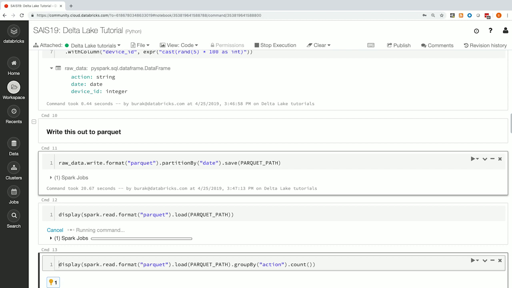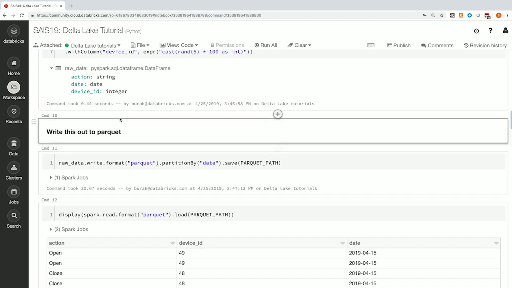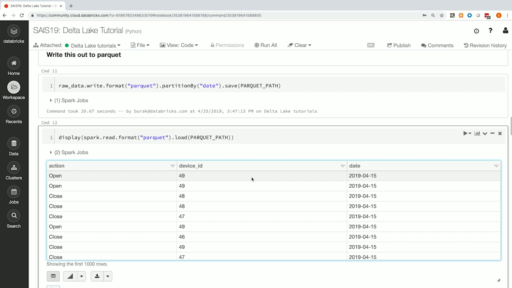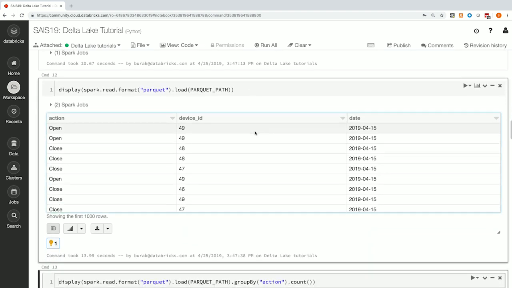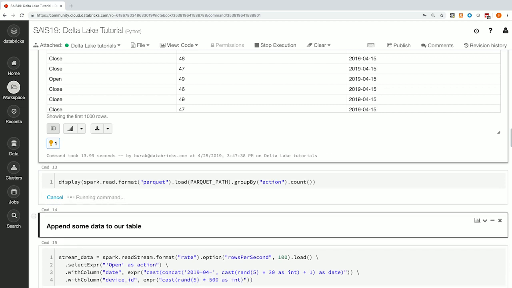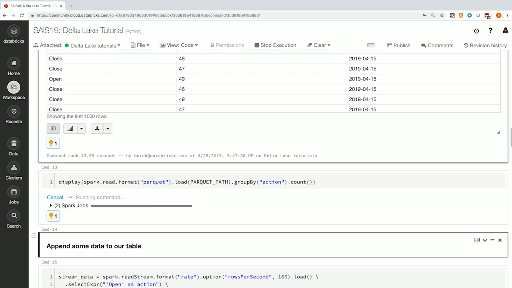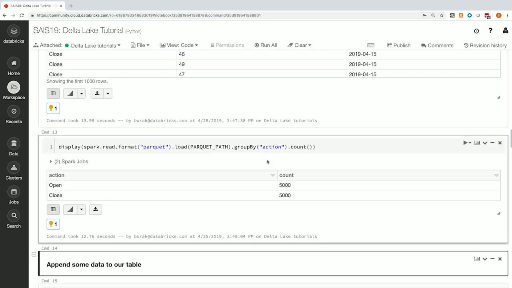Display is a function in Databricks that allows you to get a nice view of a table instead of just using dataframe.show. All right. So we have our open and close actions, we have our device IDs, and we have our dates. So if we wanted to group by our actions and count how many actions there are, we're expecting like 5,000 opens and 5,000 closes. Let's see how fast this runs. Okay. So we got our 5,000s.